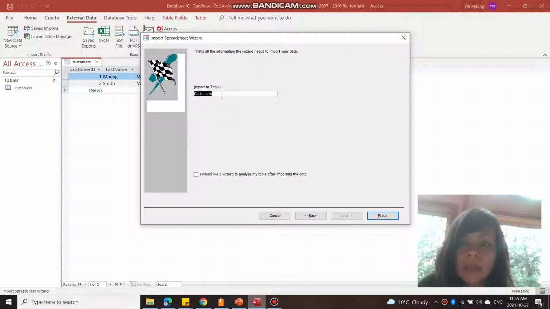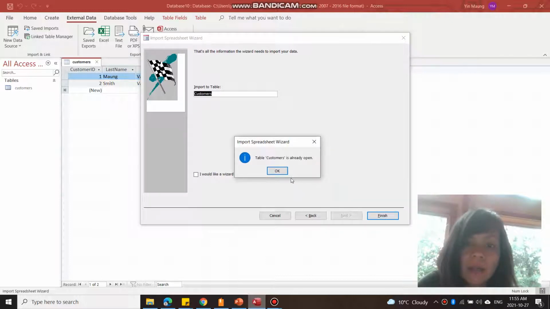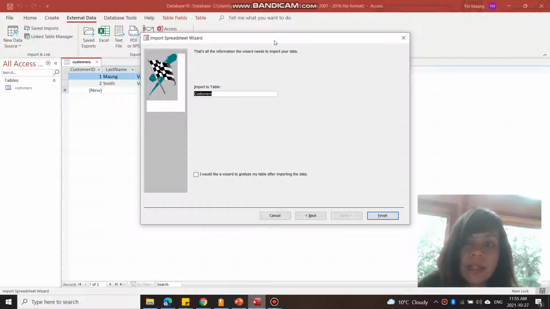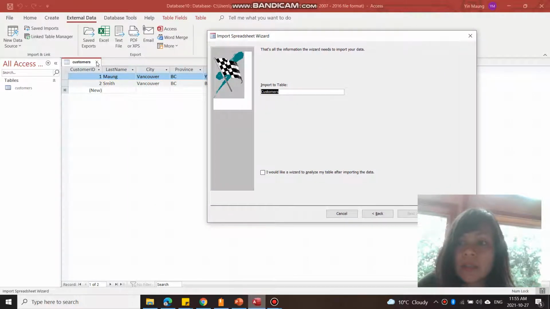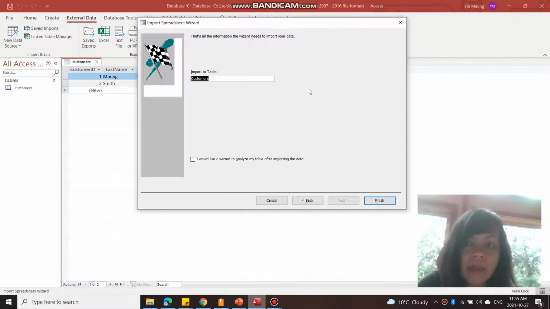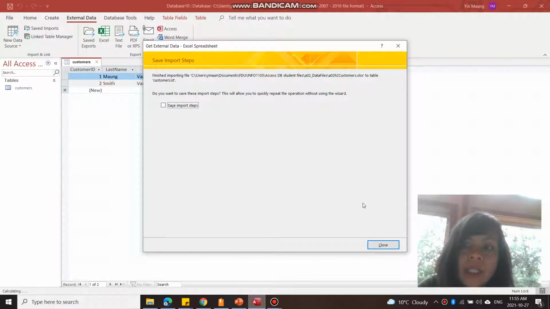And you want to import to a certain table, okay? And you can go finish. Oh, okay, so the table is already open. I'm going to have to close it first. Okay, so maybe I have to cancel it and then close the table before I add it. Or let's see if I can actually create a new one, and name it customer list. And finish, and there we go.